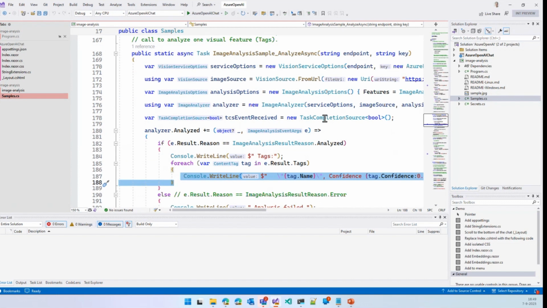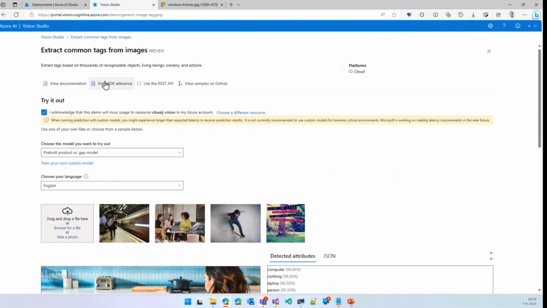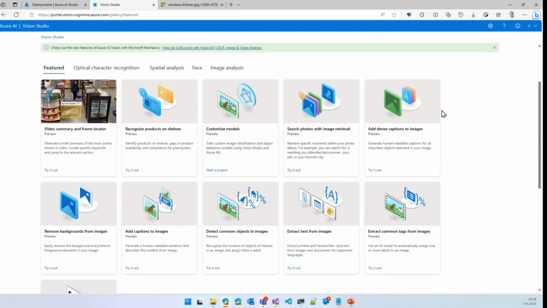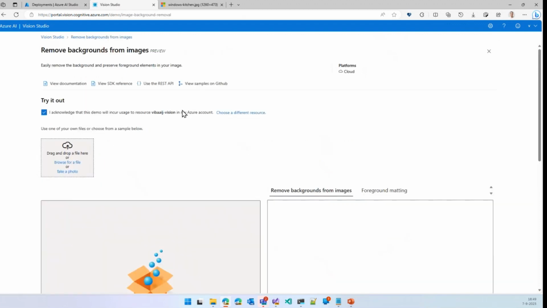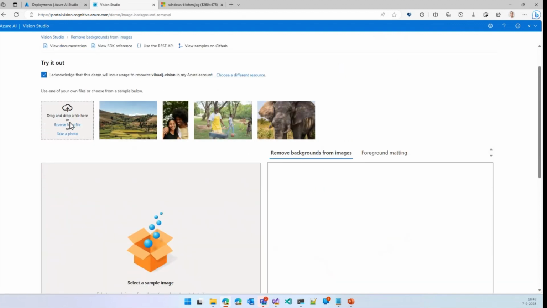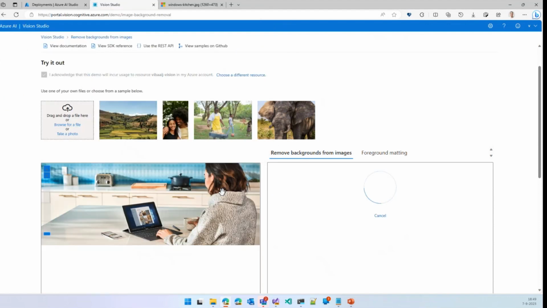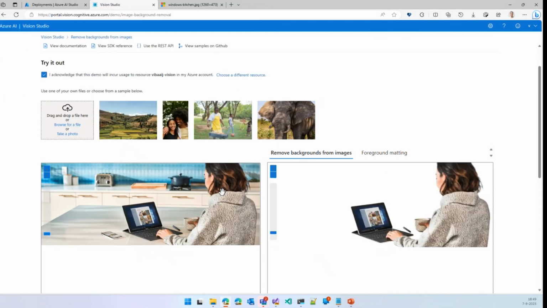Now, this is just an example of getting tags of an image. But if we go back to the Vision Studio, there are all kinds of different functionalities that you could do. So this was the one where we said extract common tags, but you could also say I want to remove the background from an image, and we can just try that. So let's take that same picture, Windows Kitchen, and this is then what you get.